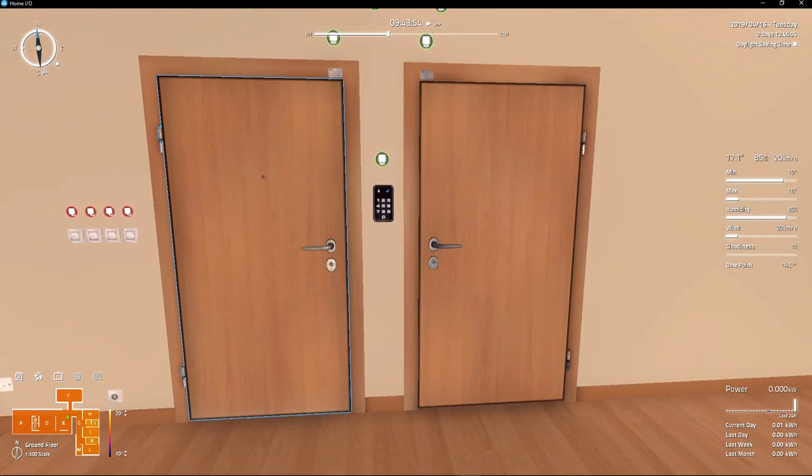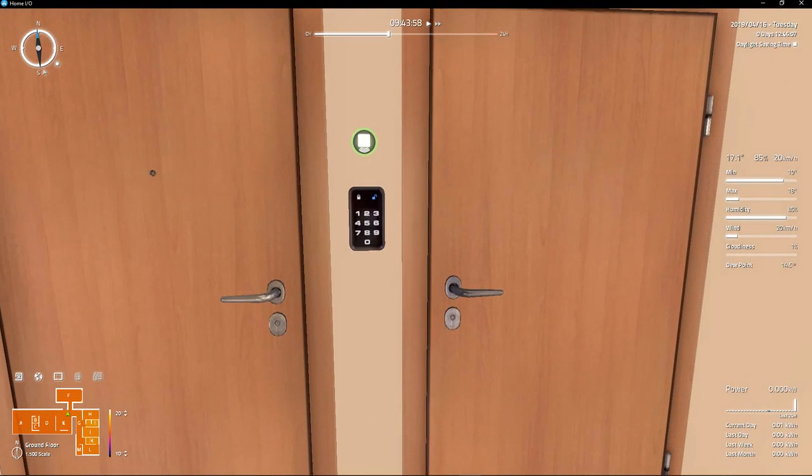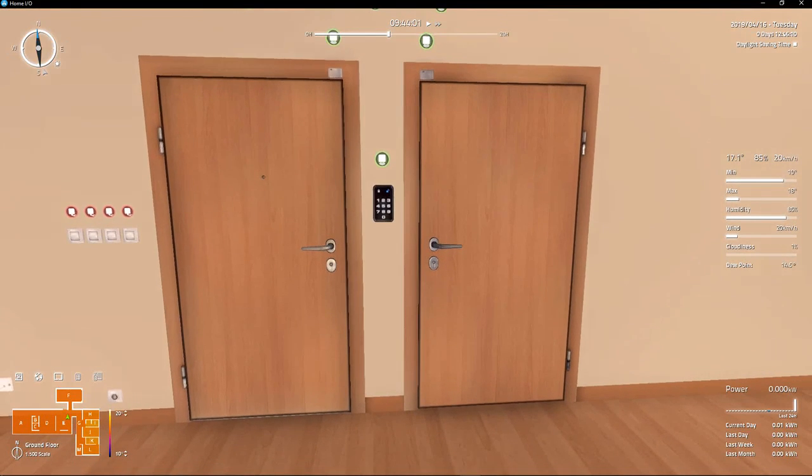Here we have the passcode, which the house owner can usually use to lock or unlock the door. By pressing on the numbers, we can lock the door. As you can see here, it is completely locked.